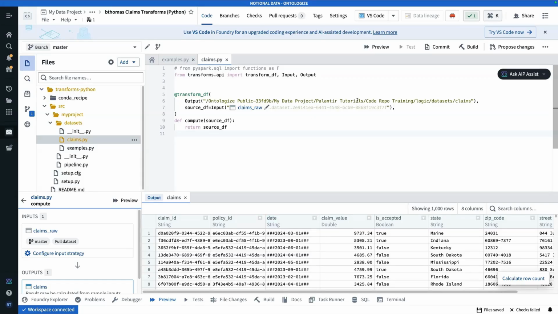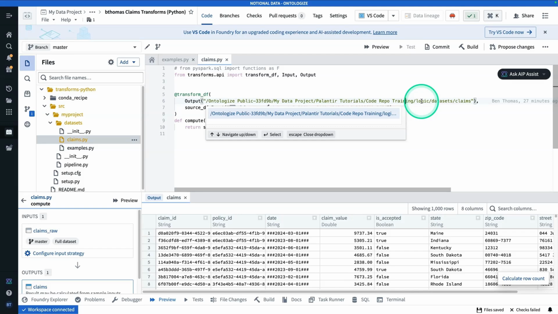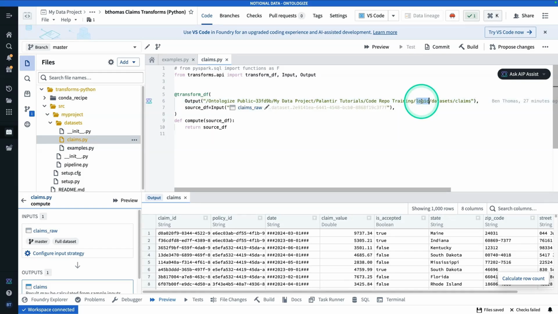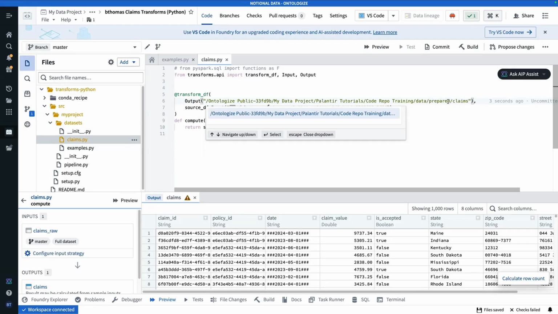I neglected to do one step in the process, and that is to change the folder path for the output. If I were to build this now, it's going to write out a new data set inside of Code Repository Training, Logic, Datasets, Claims. I would rather it send the data, instead of into Logic, into Data, Prepared, Claims. If this path doesn't exist, Foundry will build it. It will build all the folders. I could add 10 new folders in here, and it would build all of them out and place the data set in the last folder.